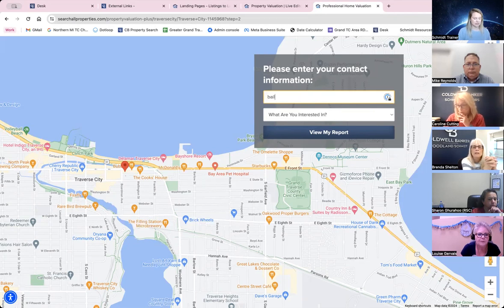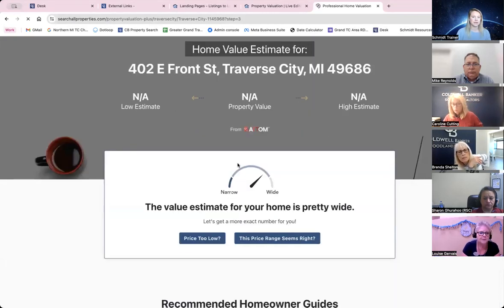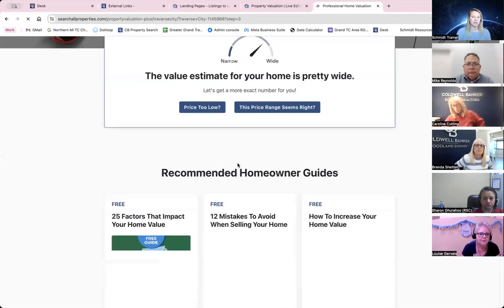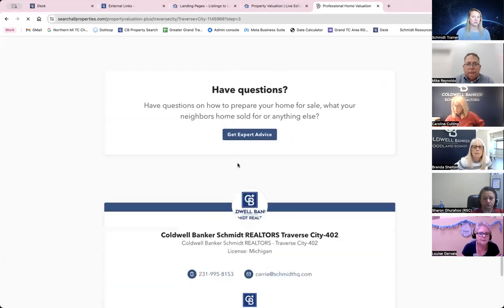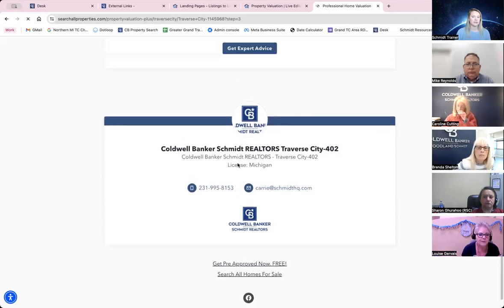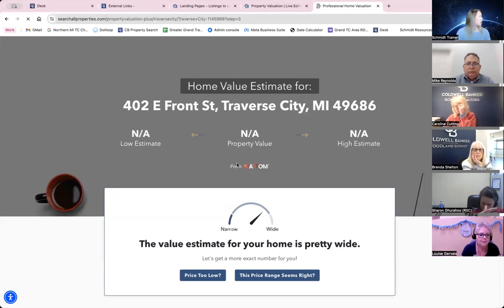I'll just do it as a test. But it's going to pull up a basic generated report that will give a value for that property or that home. So this is what that page would look like, and that information that was just inputted through the page would show up in my ListingsToLeads platform. So it would show the email address, the name if I gave it, all of that stuff.